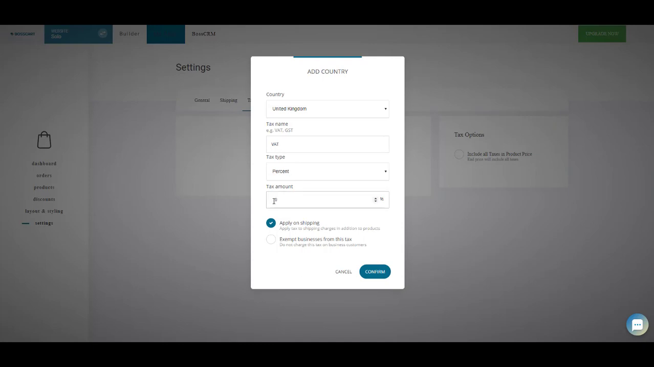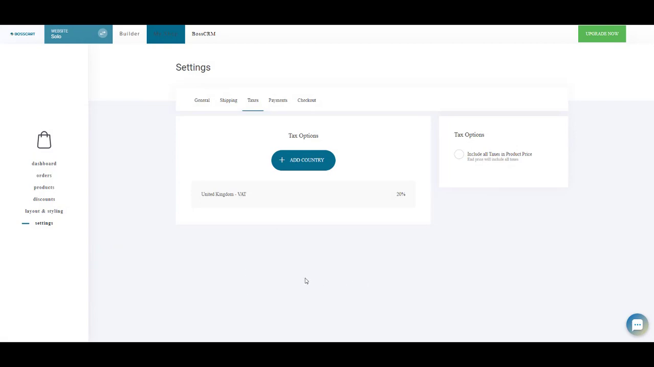It's going to be 20%. We'll exempt businesses. We won't apply to shipping. It's confirmed, so tax has been added. We're not going to include it in the product price, so we're going to pass it on to the customer. So let's take a look at how it works.